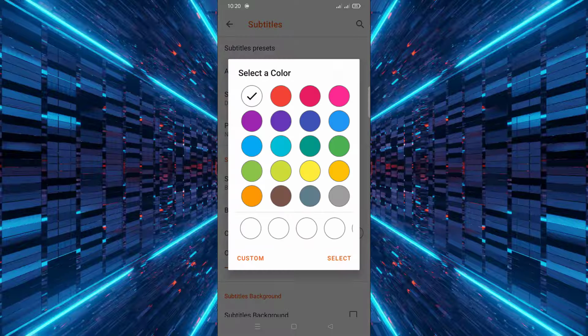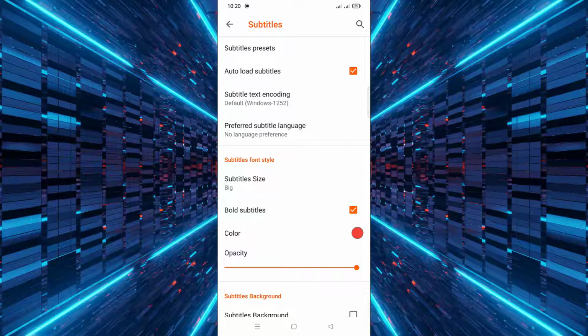A color palette will appear, so choose the color you prefer for your subtitles. Finally, tap on Select to confirm your choice. Your subtitles will now display in the color you selected.